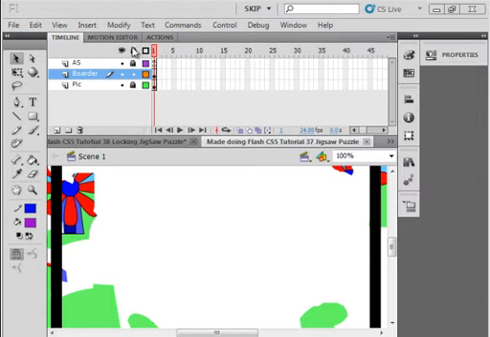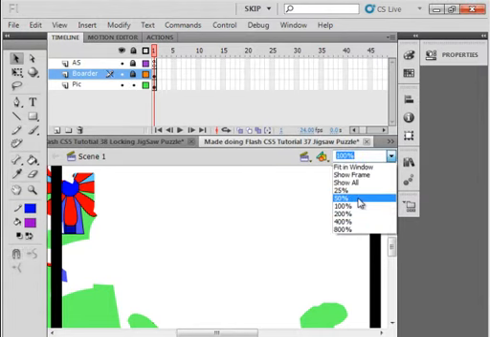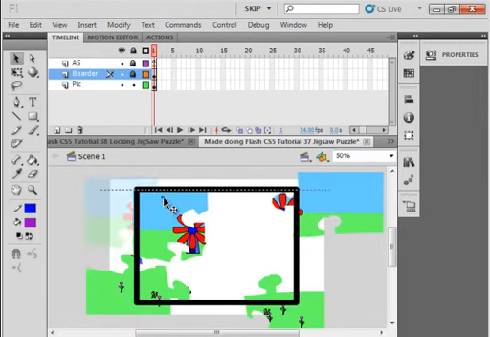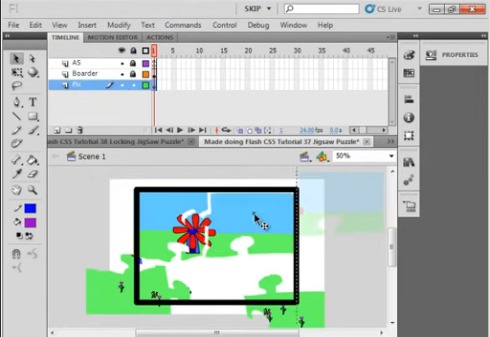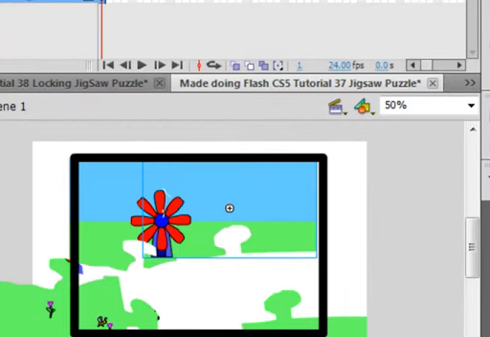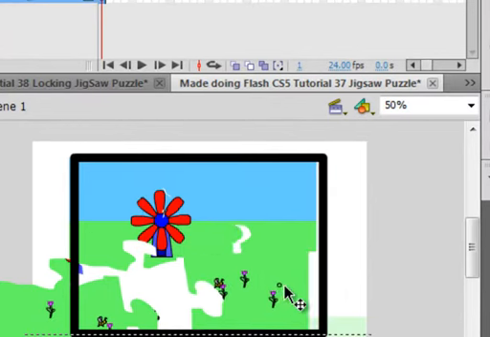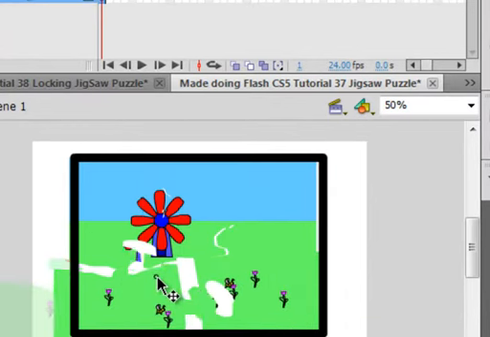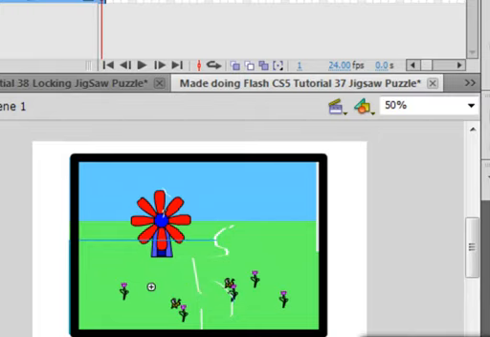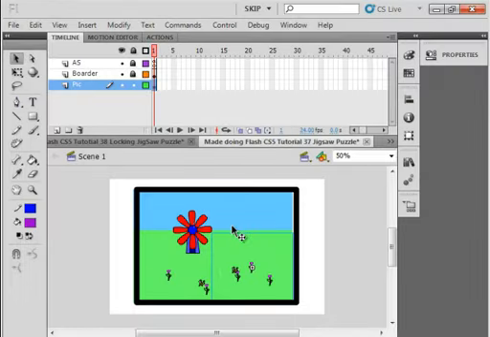So what you want to do is lock all the layers, unlock the pictures layer, make it about 50%, and bring your pictures in one at a time, and take the time to line them up as well as you can possibly get them. Now there's mine lined up as well as I could get it.